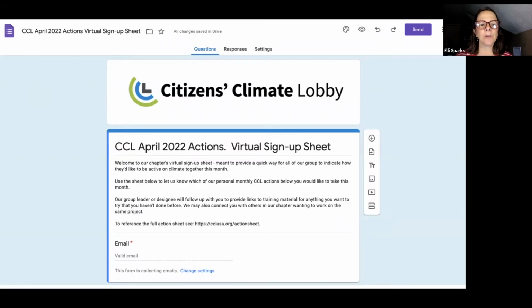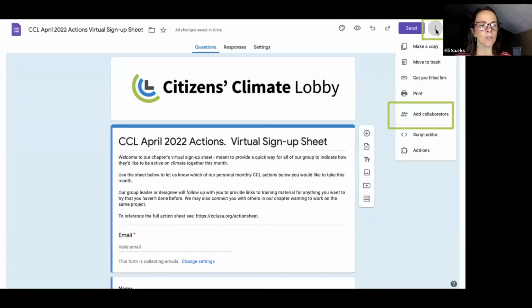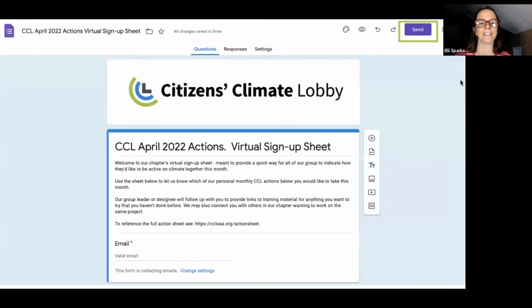And then if you click on that little gray button in the upper right corner, a drop-down menu will appear, and if you like, you can add collaborators. So maybe others on your leadership team, if you have one, who want to work on modifying this sign-up sheet. Once you have it ready to share with your chapter members, either in the meeting or via email, you click the purple send button in the upper right corner.